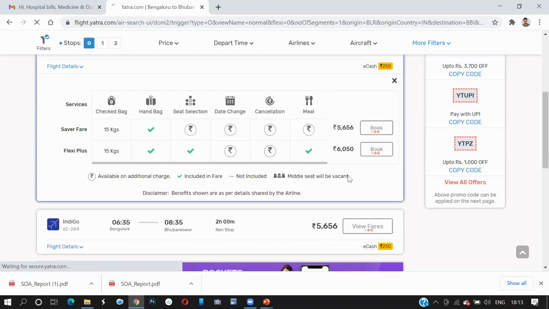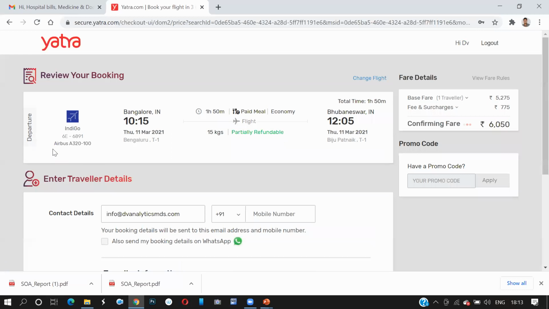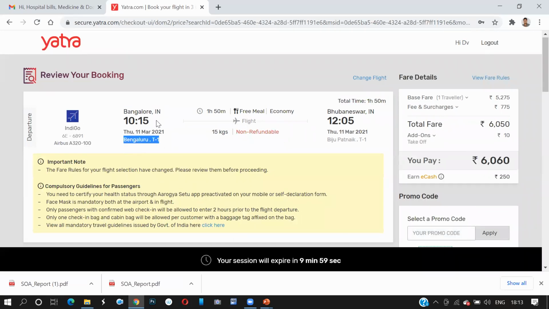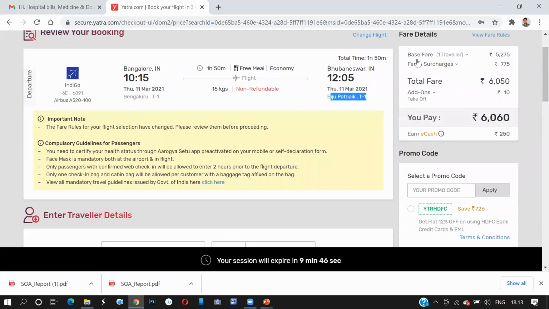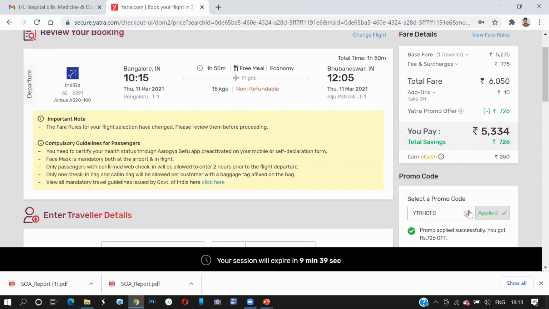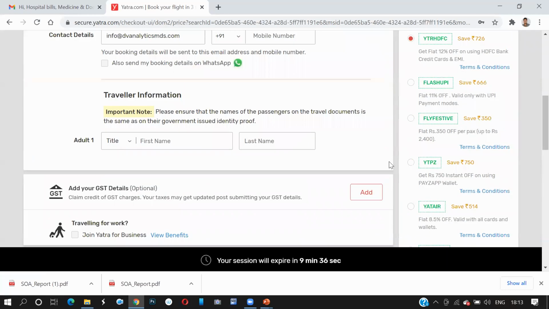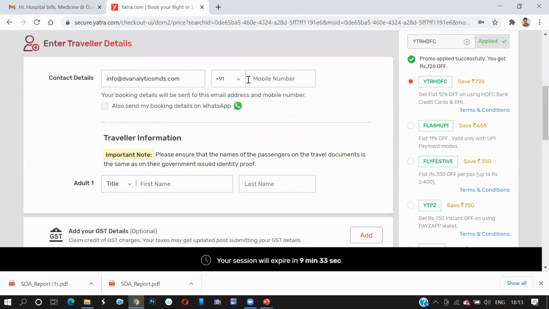I said book. The moment I say book, it's saying the flight name, flight number, the Airbus number, departure time, the terminal name from where you want to start, and what is the duration of the flight. If you have taken any free meals or something, along with that is given Bhubaneswar, this arrival place, along with what is the terminal in Bhubaneswar. Then it shows on the right side the base fare, the fee surcharge, total fare, add-ons, and you go for making the payment. If you're using any promo code, you say apply.